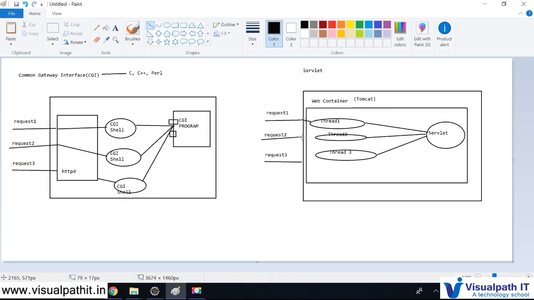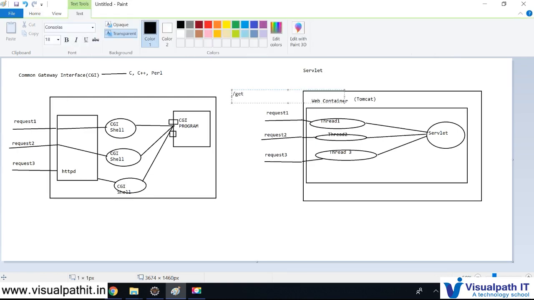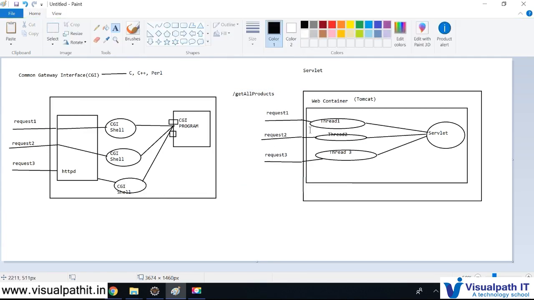Suppose request 1 is from a browser, request 2 is from a Java application, and request 3 is from a different source, even a C or C++ application. So different sources can call this web container, and they just need to make a request, like we make a get products request, saying get all products. For each request, one thread is created within the web container, and each thread communicates with a servlet and gets the response back to the request holder.